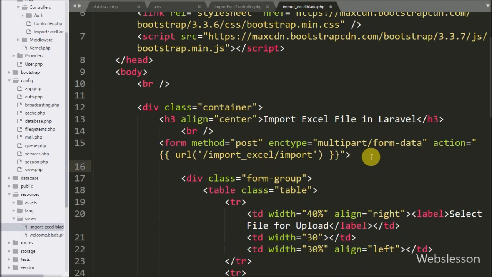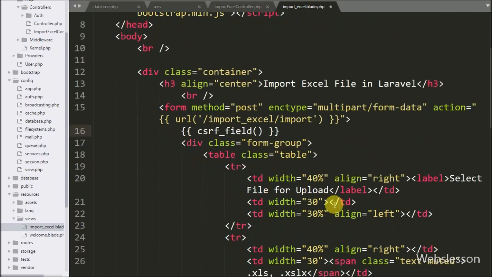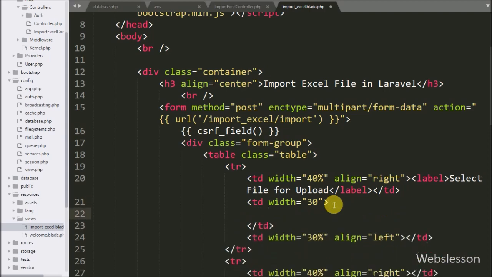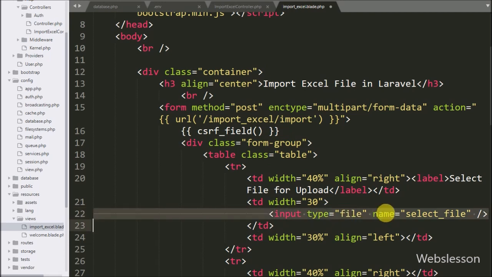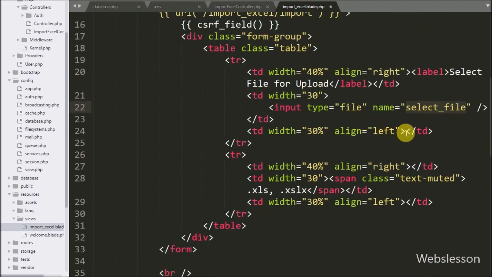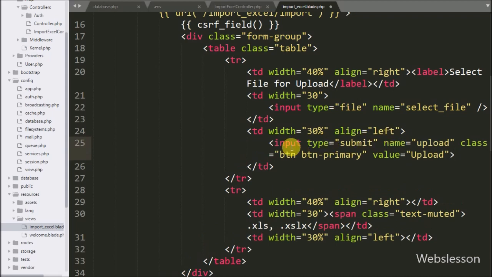Under this form first, we have written a Laravel expression and between it we have the csrf_field function. We have used this function because we are posting data to the server. After this we have written input type equal to file, and attribute name equal to select_file. By using this tag we can select a file from our local computer. And lastly under this form, we have written input type equal to submit with attribute name and value equal to upload. By clicking on this button we can submit form data to the server.